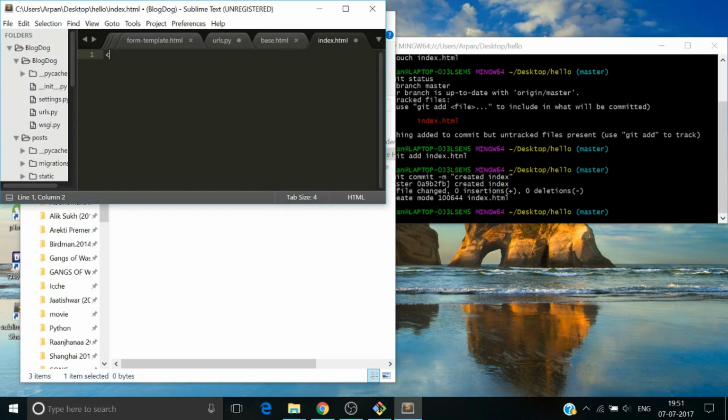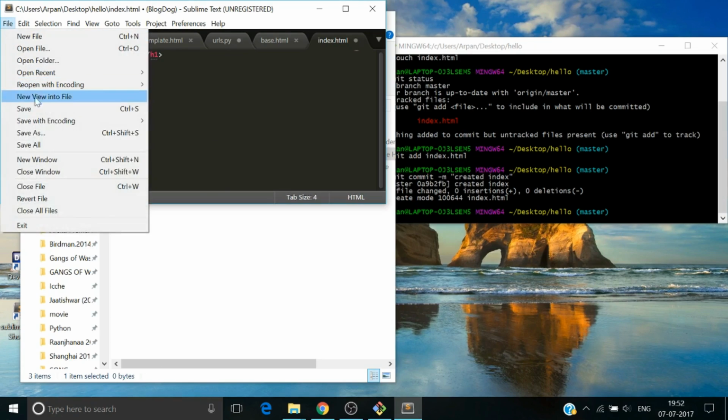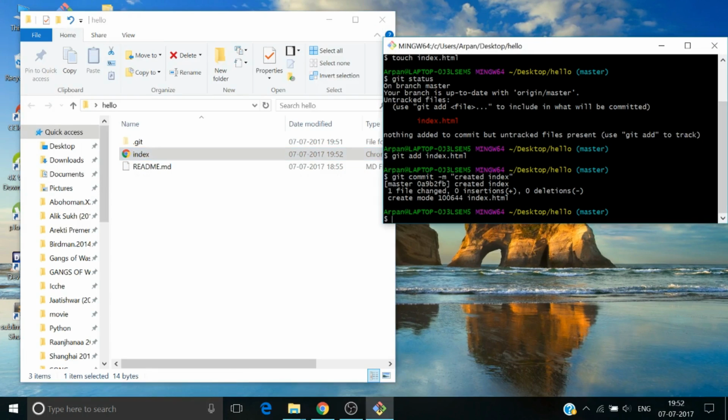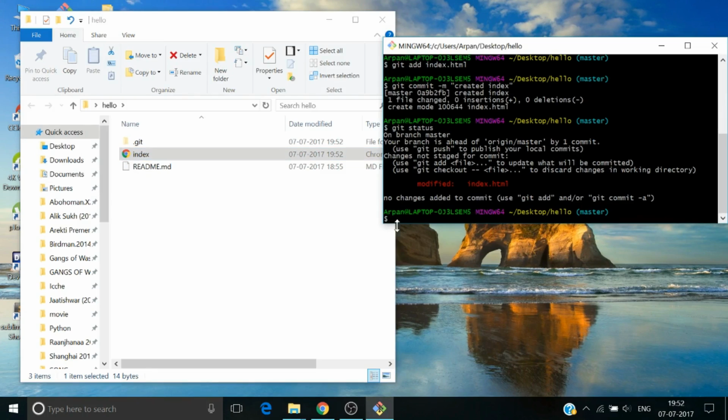Now let's see by making some changes in index. Okay, let's give a heading and save it. Now let's get back to our bash. Now let's write git status. Now we can see that we have modified index.html, which is very true. We added a header one, hello.